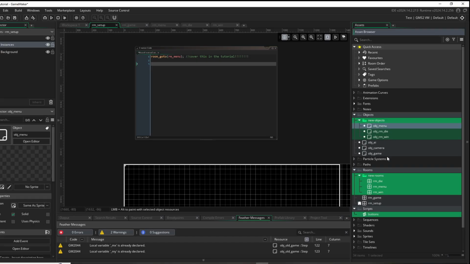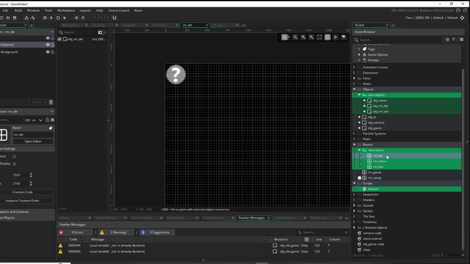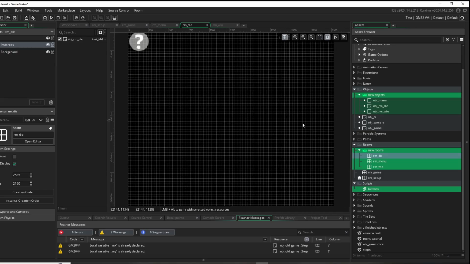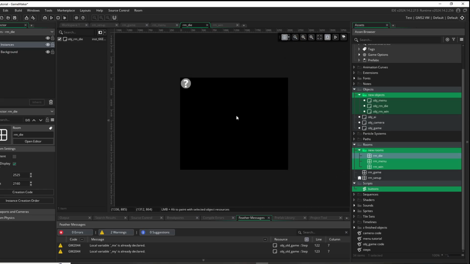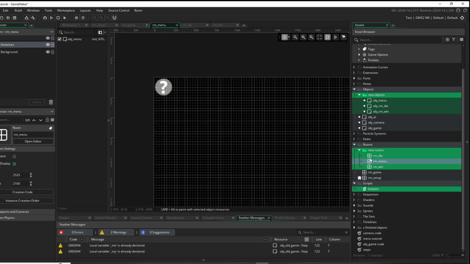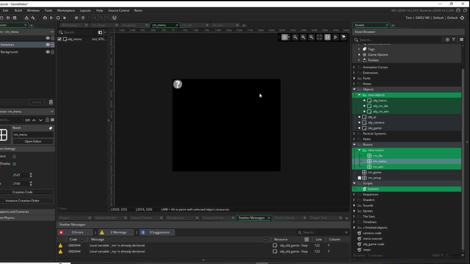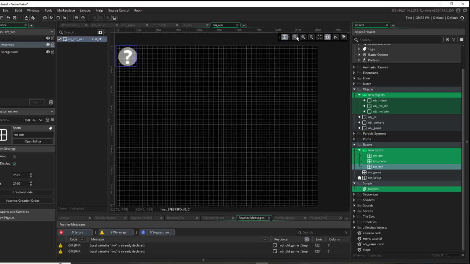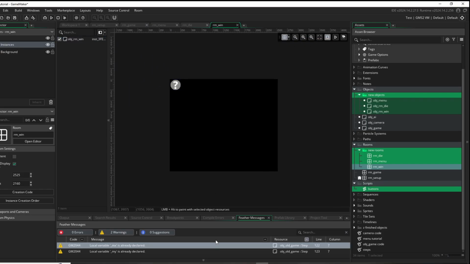So if you look down here, I have these 3 rooms, and each of these rooms is going to be 2525 by 2160. So I have this room that's called RM Die. This is the room we're going to go to if the player dies. We're going to have RM Menu, which is the same width and height. This is going to be the menu room. And then we're going to have RM underscore win, which is the room we go to if the player wins.